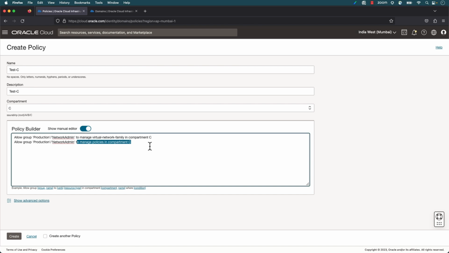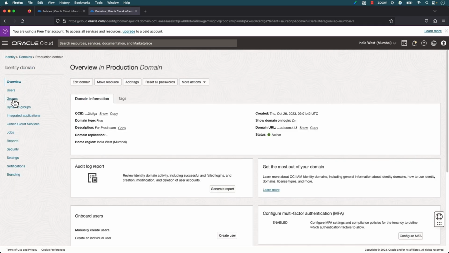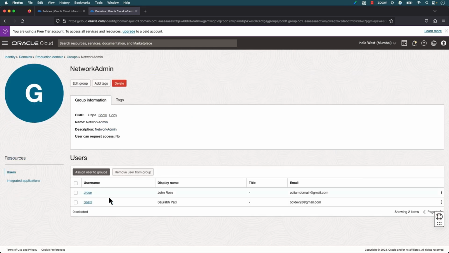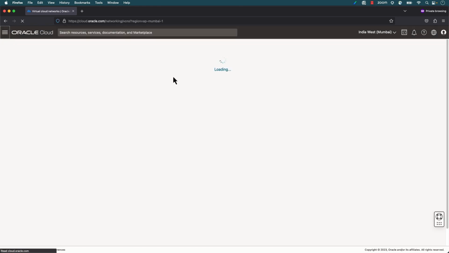This second policy I have added just to show you how users with permissions to manage policies can edit or delete them in a particular compartment. Now I click create and the policy is created and placed in compartment C. Now let's see how this policy works in action. We know we have user John Rose who is a part of the production domain network admin group. I will switch to the window where I have already logged in as John Rose. Now go to networking, select VCN and we will check the access permission.